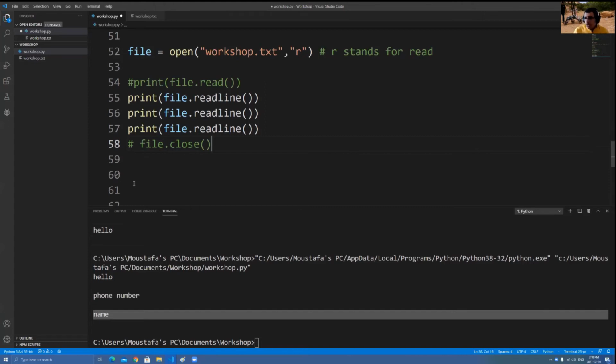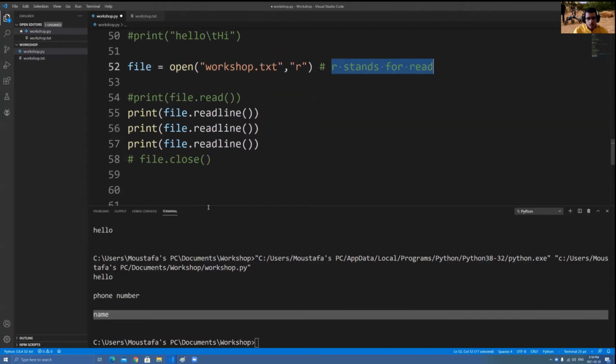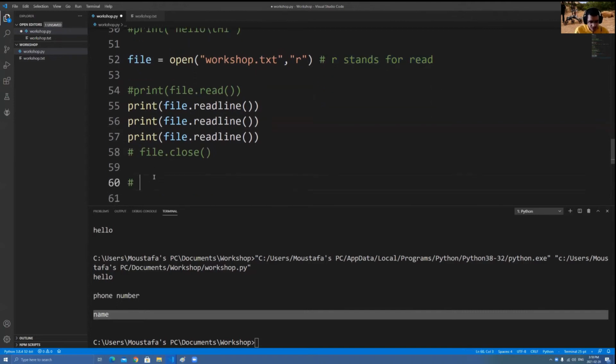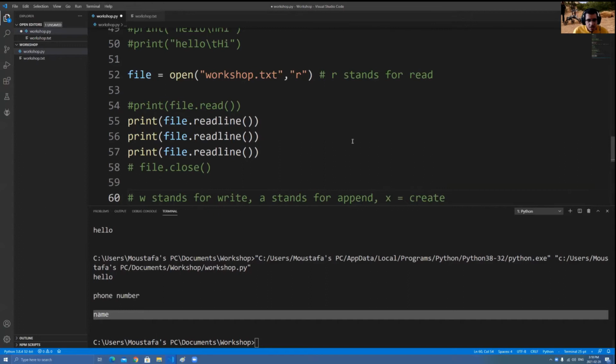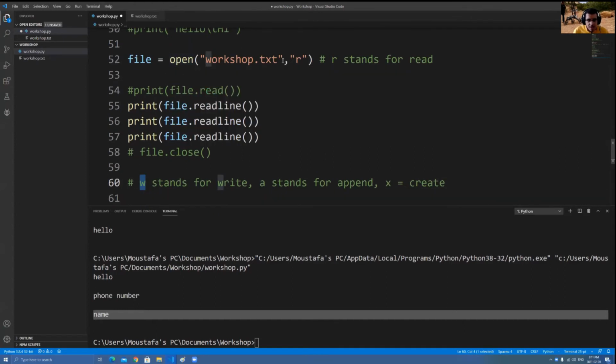And then let's go through a couple things here. So I told you guys R stands for read. There's also W, which stands for write. And then A stands for append. And then X equals create. Okay, so what does this mean? If I replace this R with a W, now I'm opening this file and telling it that I'm going to write to it. But W for write means that it's going to overwrite everything here.